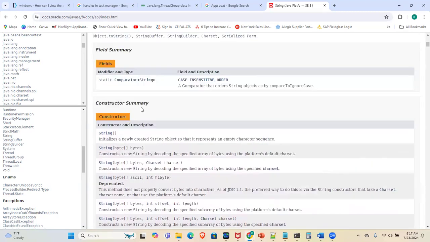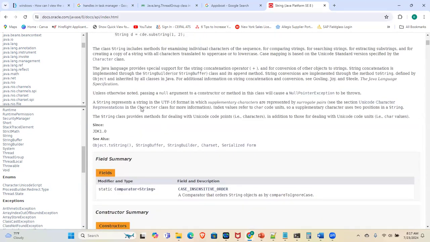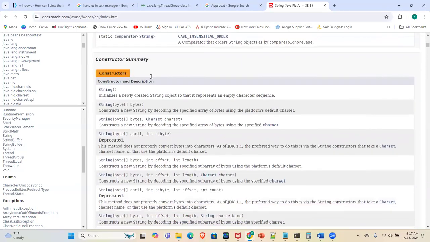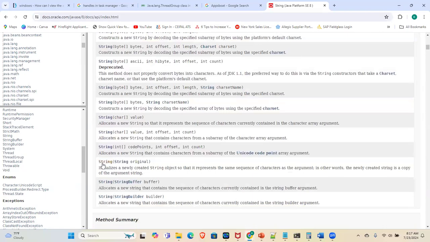What are we using here? String str = "ABC", we are giving here, right? It means that we are using almost a default constructor, almost like this kind of constructor. String str is equal to, you are taking in a string object.